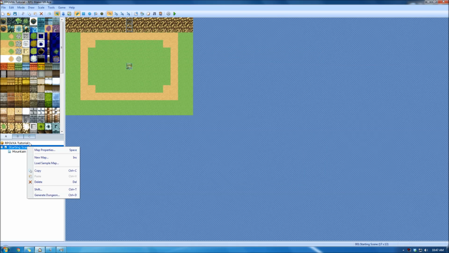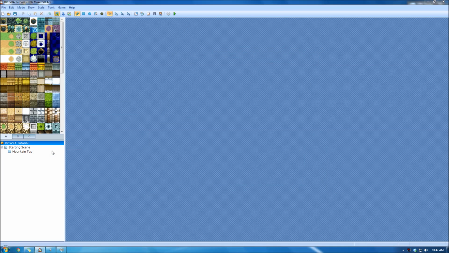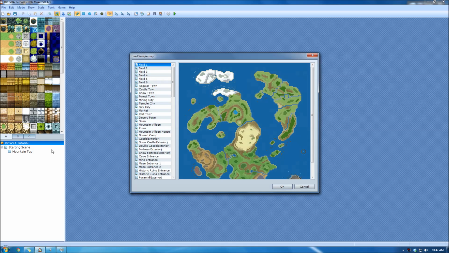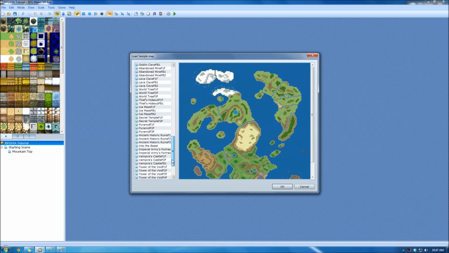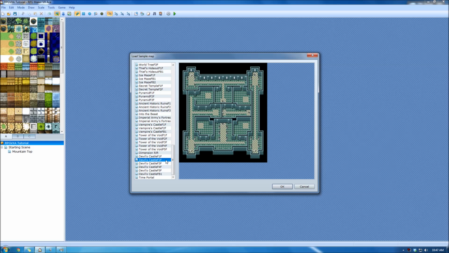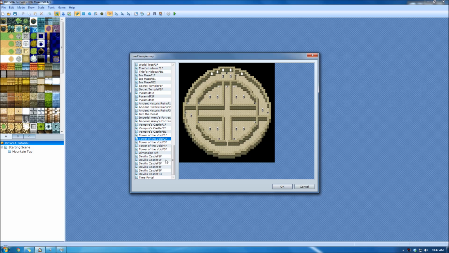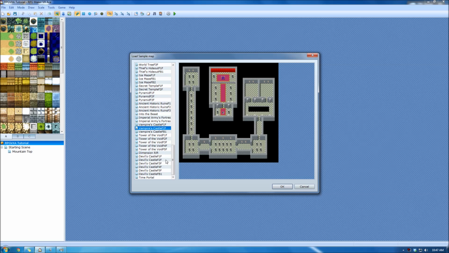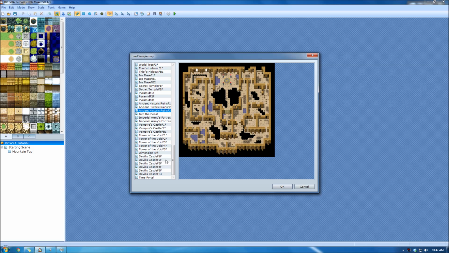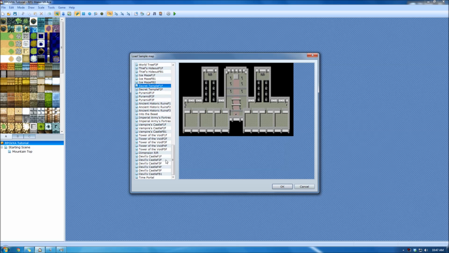I'm gonna cheat here. I'm gonna load a sample map. The game comes in with a lot of pre-built maps. I'm not sure about the trial. The trial probably does, but it comes with a lot of maps. If you're new, you can load one of these up, kind of edit it to your taste, until you feel you're confident with making a good looking map, but there isn't much to it.